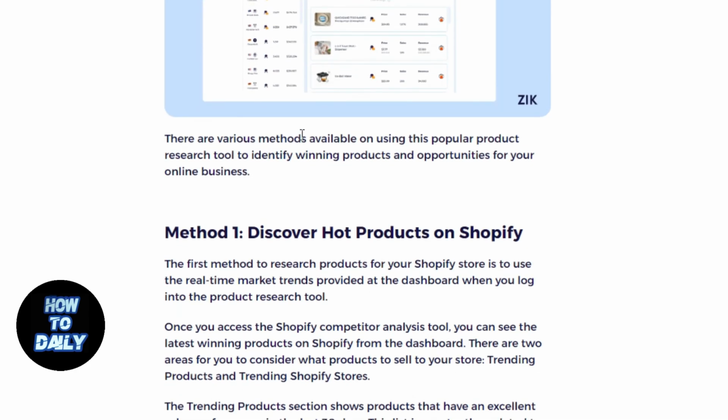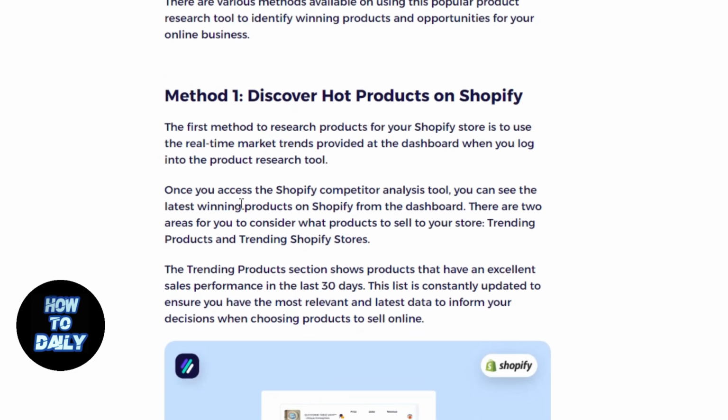There are various methods available on using this popular product research tool to identify winning products and opportunities for your online business, like discover hot products on Shopify. The first method to research products for your Shopify store is to use the real-time market trends provided at the dashboard when you log into the product research tool. Once you access the Shopify competitor analysis tool, you can see the latest winning products on Shopify from the dashboard.